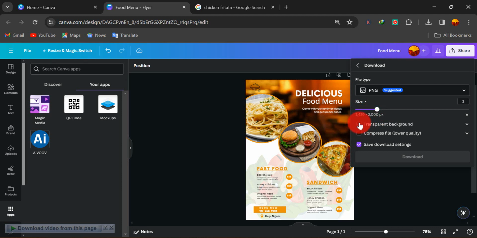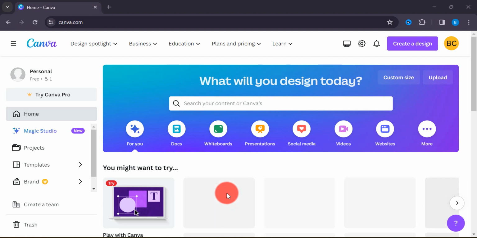And then transparent background: let's say you do not need a background for your design, you tap on transparent background. Then you can tap on your download, and it downloads and is saved on your file when you're done with your flyer design.